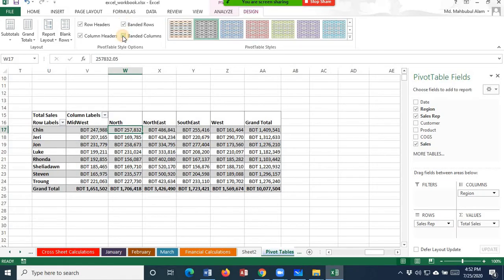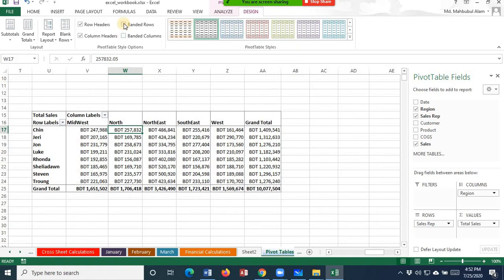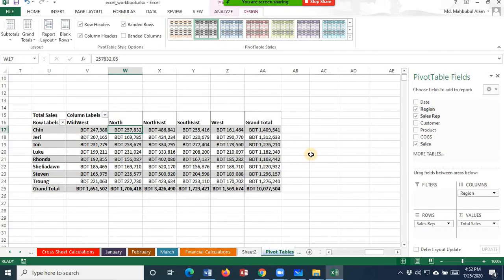A banded column is not looking good. Actually, you can use only one thing. Rather than banded column, I'm clicking the banded rows. It looks better. Do you want to do something else? Let's see, if I remove the column header, what will it look like? Okay, it does not look good.